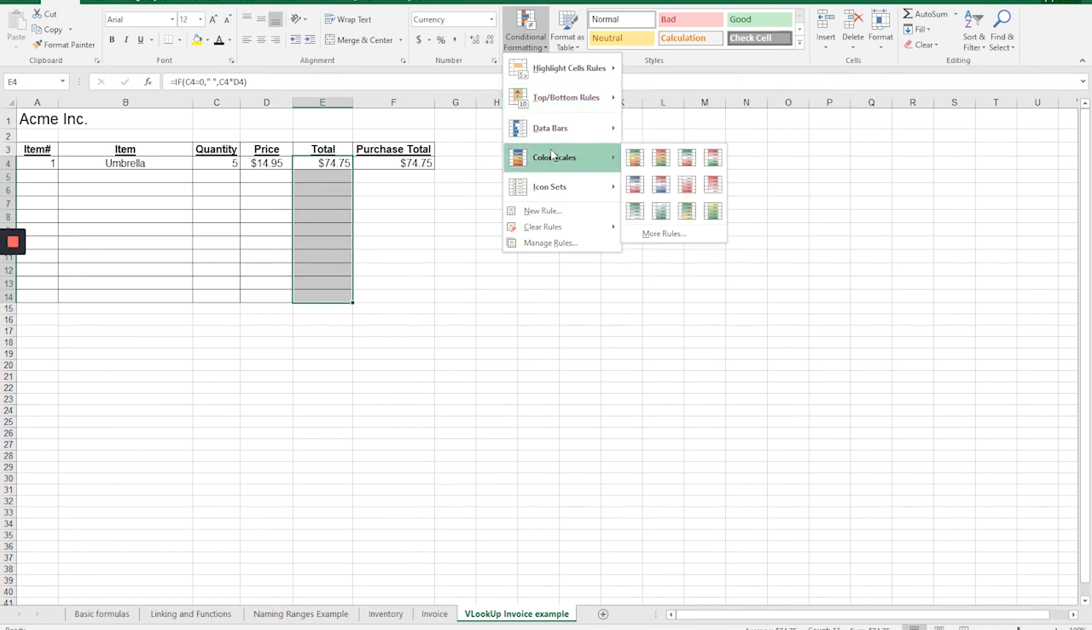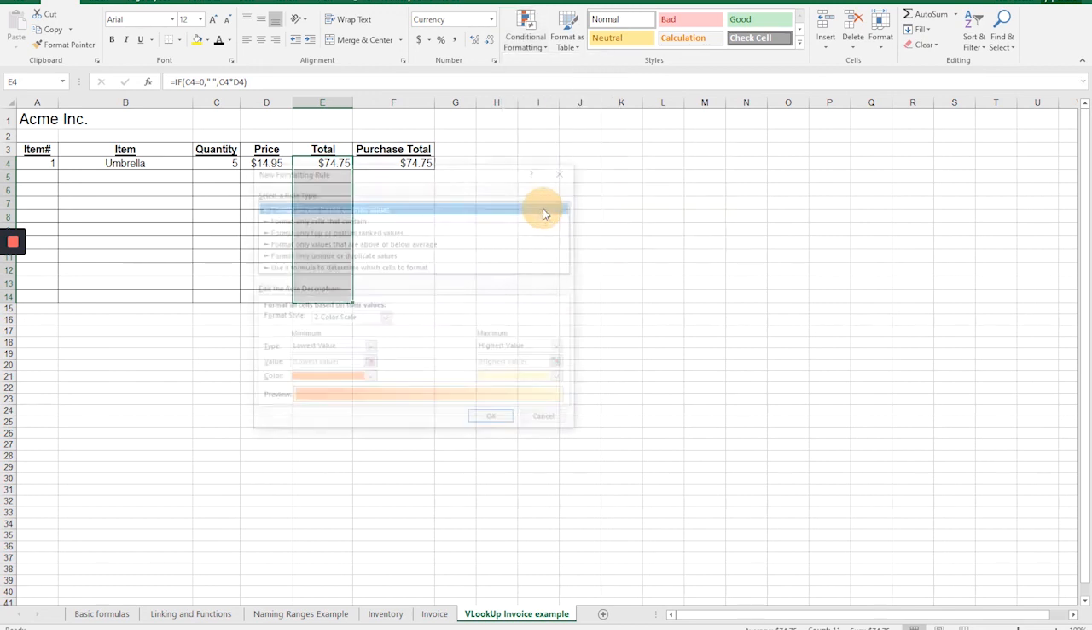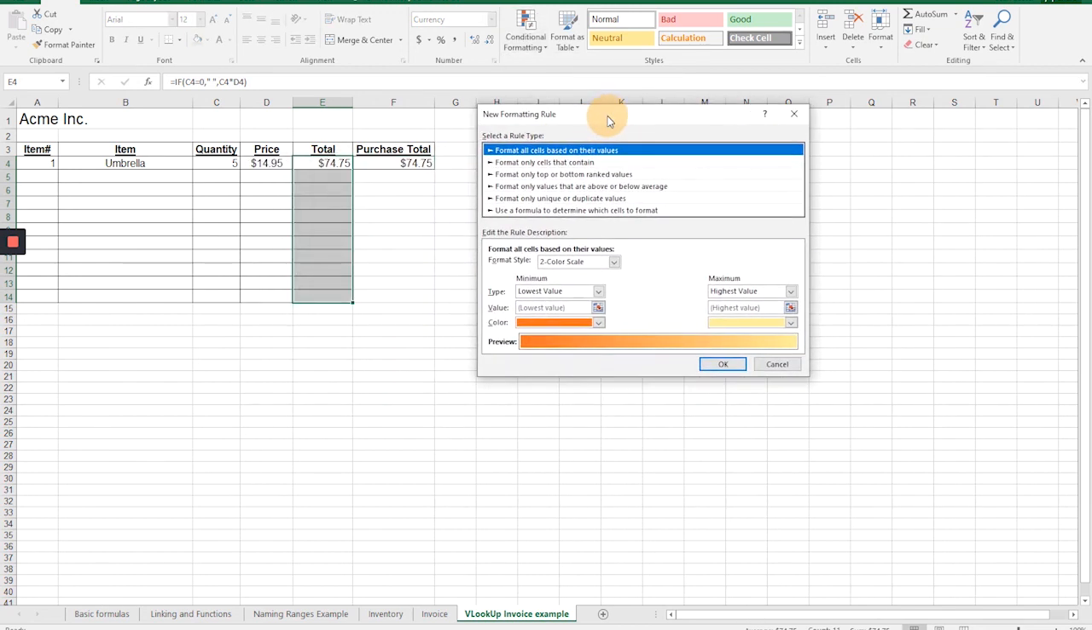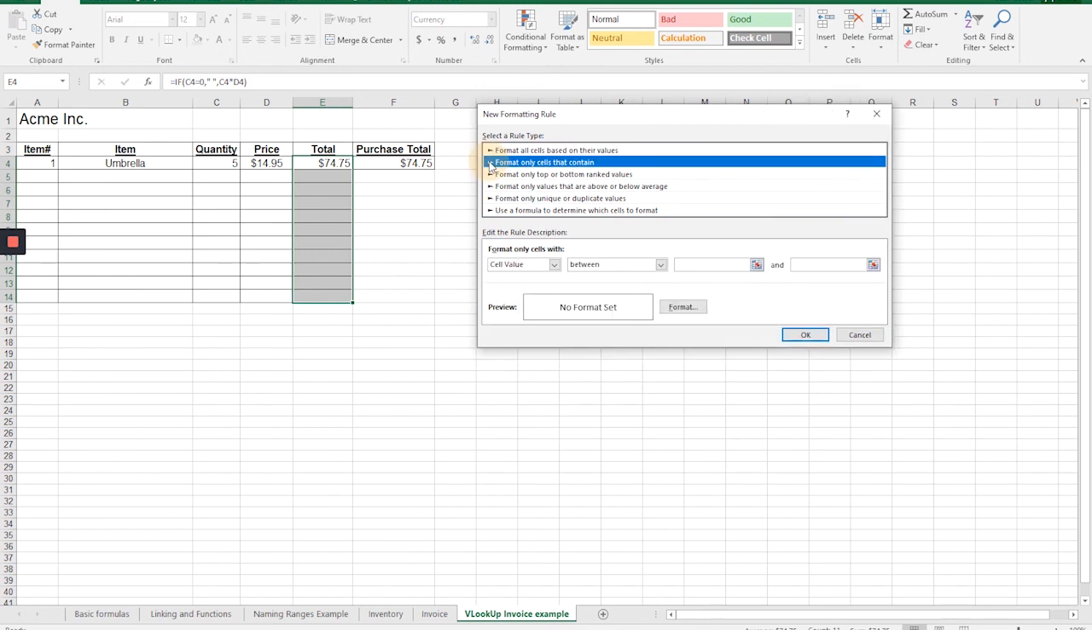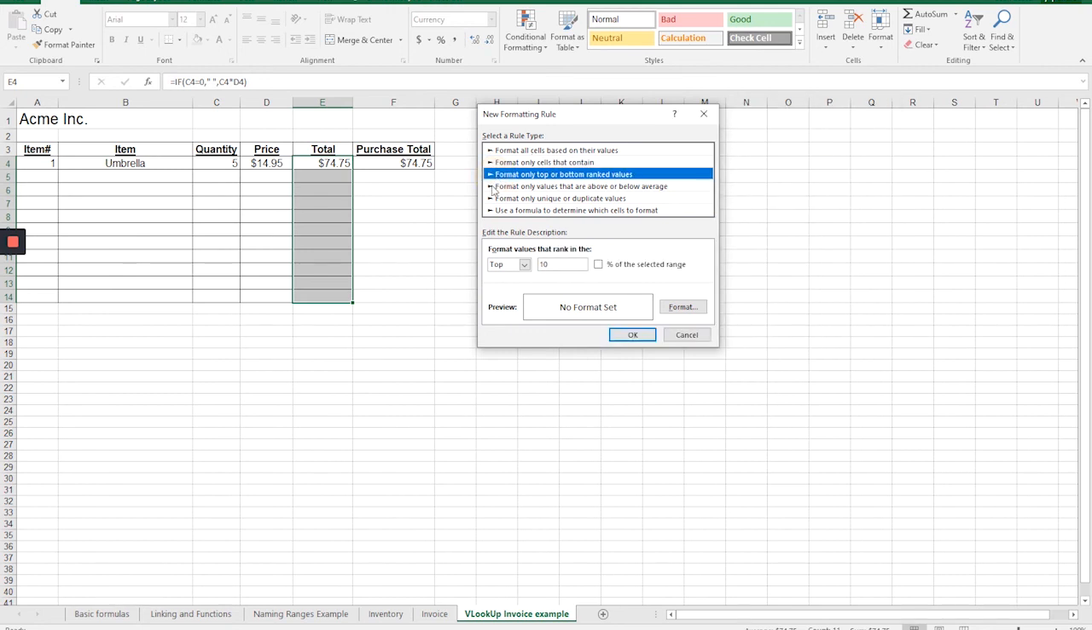rules. You can use color scales to emphasize one way or the other, or you can go into the new rules yourself and choose some of the options here. So do you want to format all the cells based on their values? Format only cells that contain certain ranges? Format only the top or bottom? Lots of different options to play around with here. Format only unique or duplicate values.